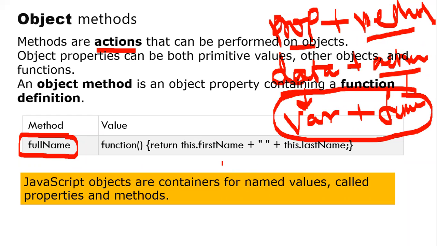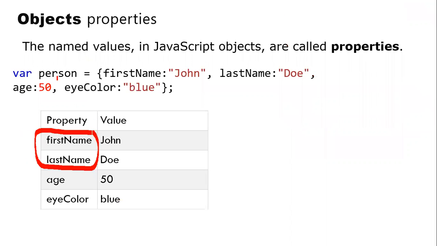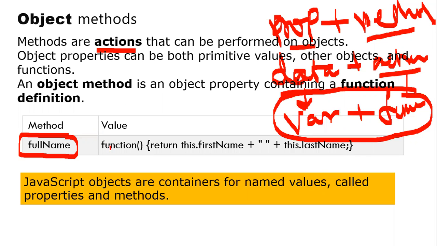Now generally, whatever may be the entity that you're going to define, for example, let us say I'm going to have an entity called person. In this person entity, I'm going to have first name and last name, right? So these are going to be the properties. Here I have not defined any method, no issues in that. So I'm going to define the method here. This method will talk about the actions that you want to perform on the data.